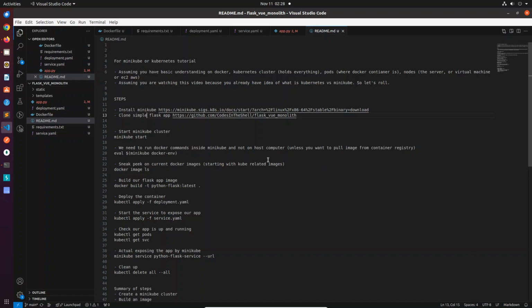Alright guys, this is a simple introduction to Minikube, deploying a Flask application in Minikube. This video assumes you have a basic understanding of Docker, Kubernetes clusters which hold everything, pods, where the Docker container is, and nodes, which are basically the server or the virtual machine, or the EC2 in AWS. It also assumes you already have an idea of what Kubernetes and Minikube are. So let's roll.